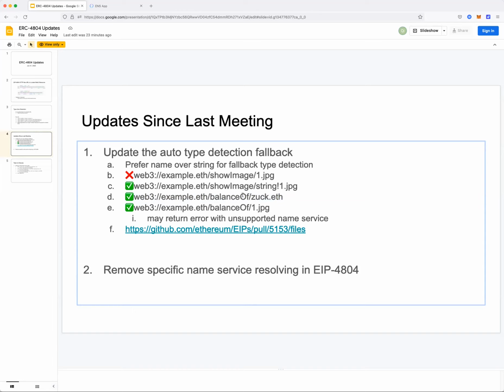But for another example, suppose I want to query the Zax.eth balance, it will just work by auto type detection, and it will treat it as a name. It will also treat, for example, one.jpg as a name, but most likely this JPG is not supported by either gateway. Am I understanding correctly?